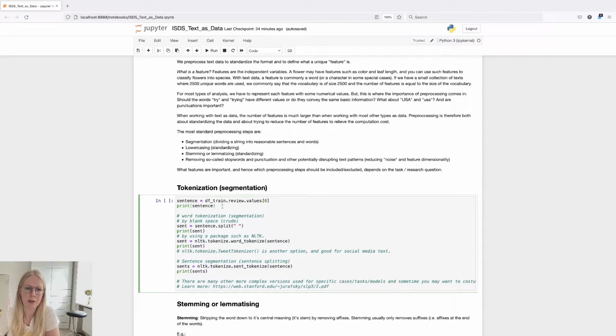Let's start with tokenization or segmentation. To be able to work with text, we have to divide the string that we are given into some meaningful segments that will most often, and in the case of what we're doing in this notebook, be words. So we'll divide it into words, and each of these words is called a token.